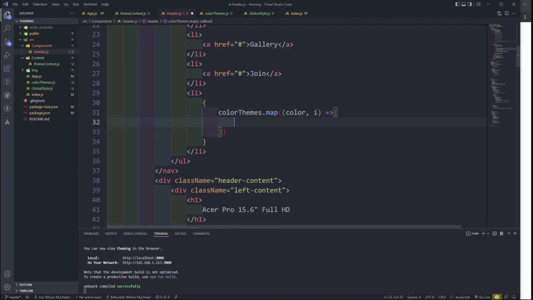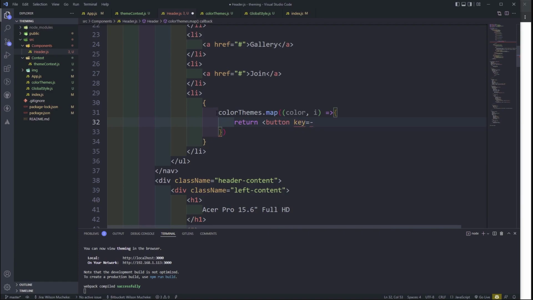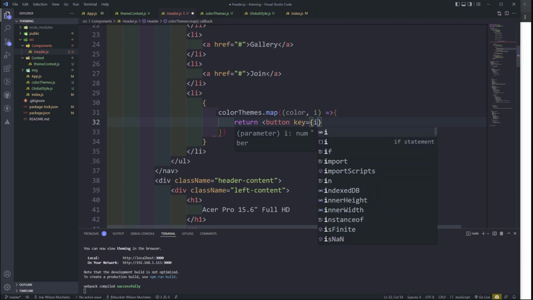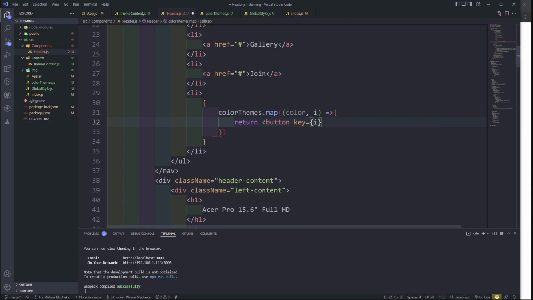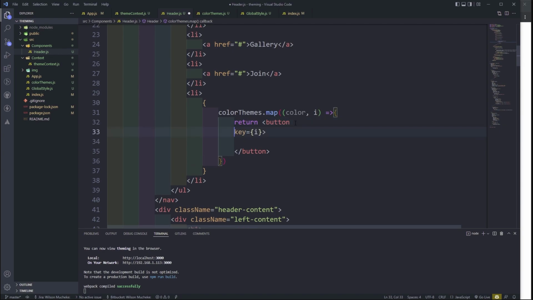Okay, so in here we're going to return a button, and then we're going to give it a key. The key is going to be the index. What else? We can close this button. Okay, when we click this button, we need to actually update the state. So how do we do that? So I'm going to create another prop.